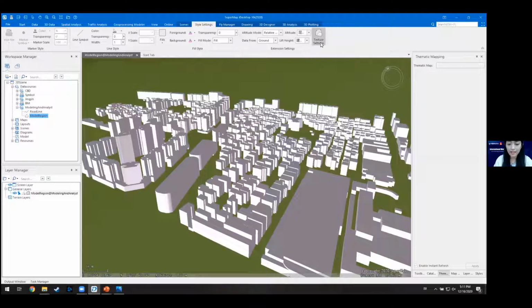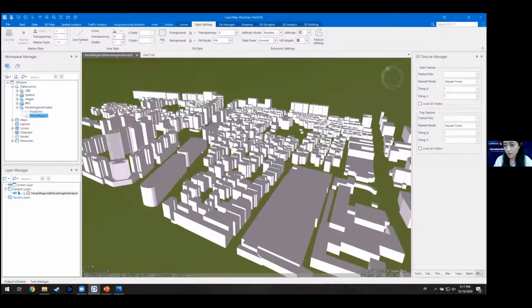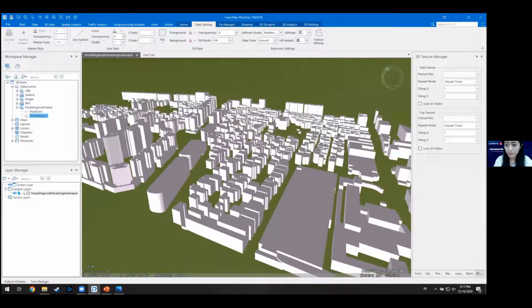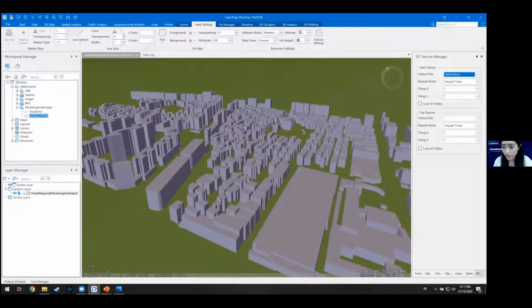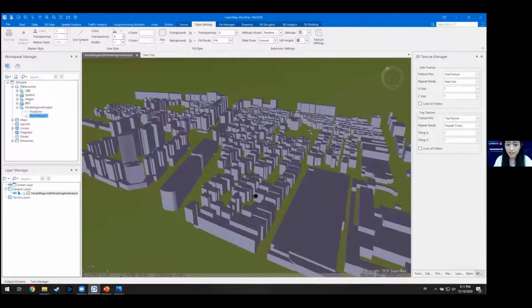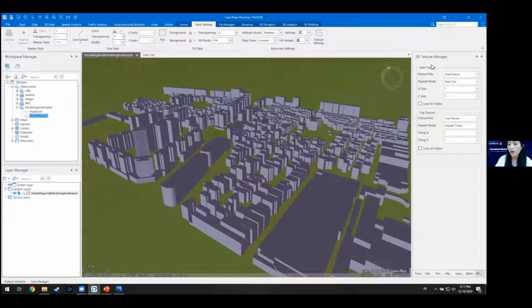And then you could click this texture settings to set its texture. We could set the side texture as a set texture and click its real size, and click its top texture or something else. So you could set it by yourself.